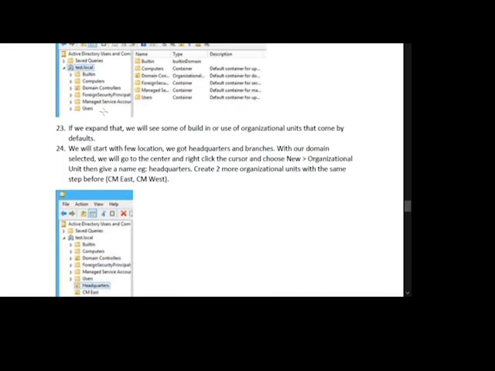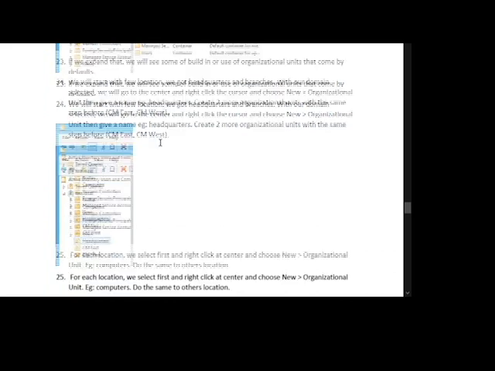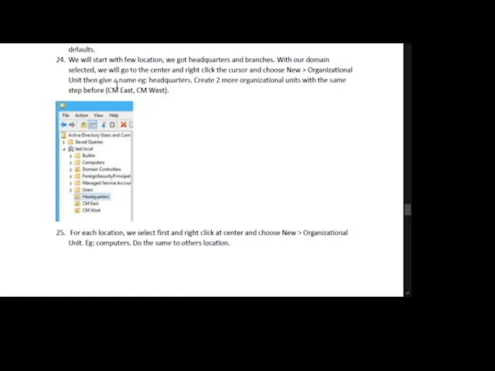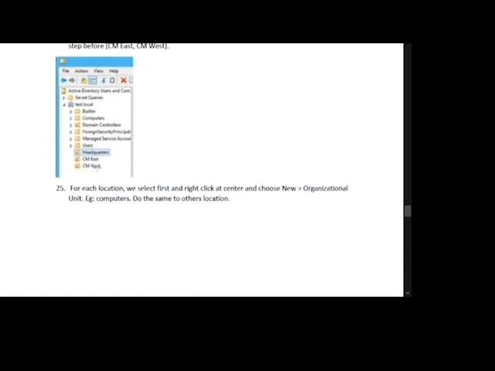If we expand that, we can see some organizational units that come by default. We will start with a few locations. We have headquarters and branches, which are our branches here, CM East and CM West.